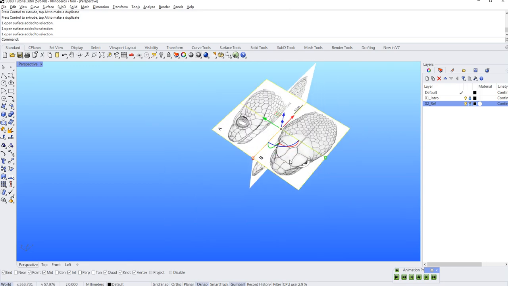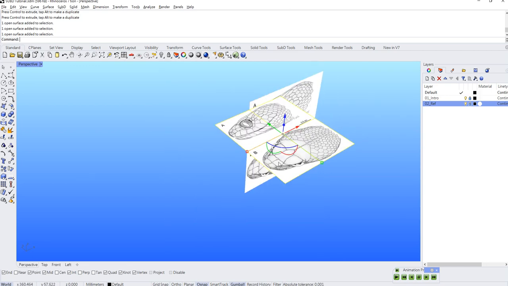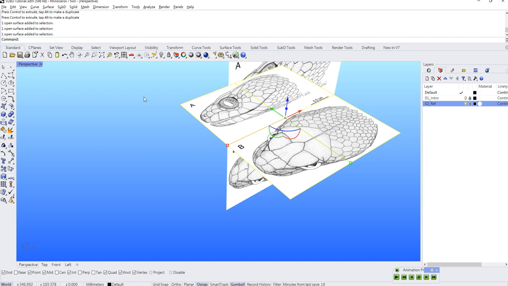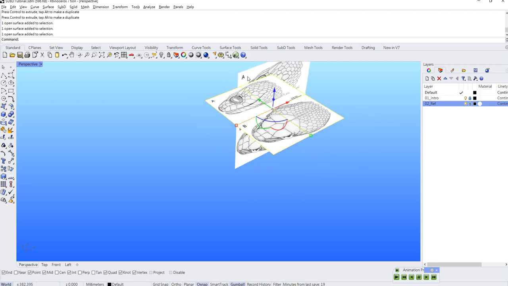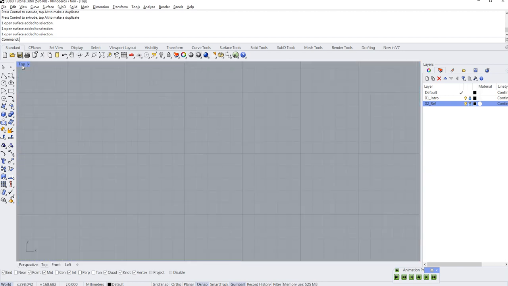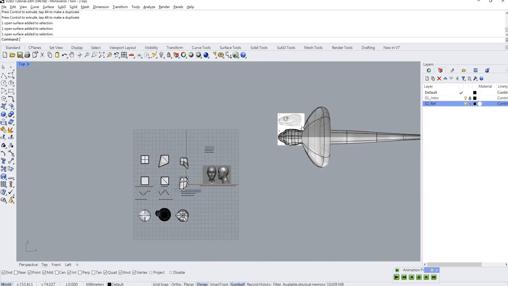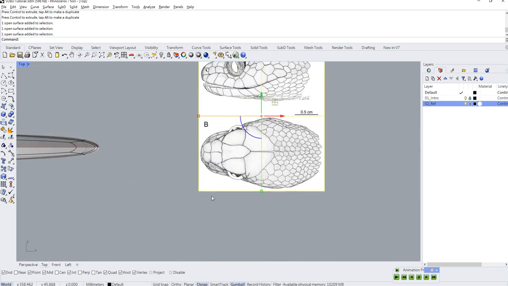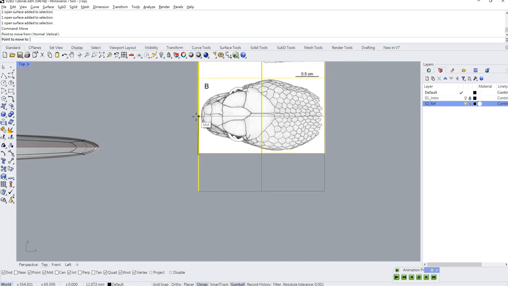Also, if you want, you can put this one in the center of this one, which means the center of the snake's head to the center of the image, so that we can use the side view and top view to take a look at the model. So let's use the move key, move this one more or less close to this.